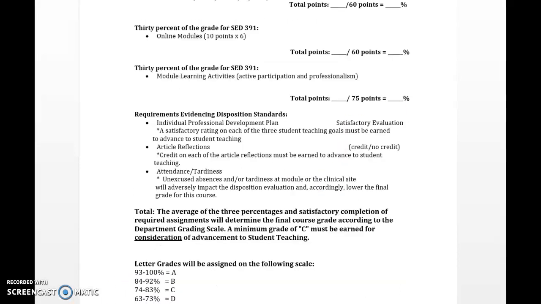There are several other requirements to evidence the disposition standards in this course. The first requirement is the Individual Professional Development Plan. This is a plan that you will create towards the end of the semester to carry you into student teaching. The next requirement is article reflections. Throughout the semester, we may give you several articles to reflect on, discuss in class, or complete module activities on.